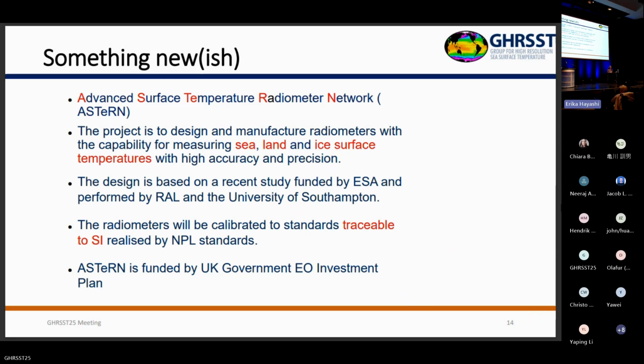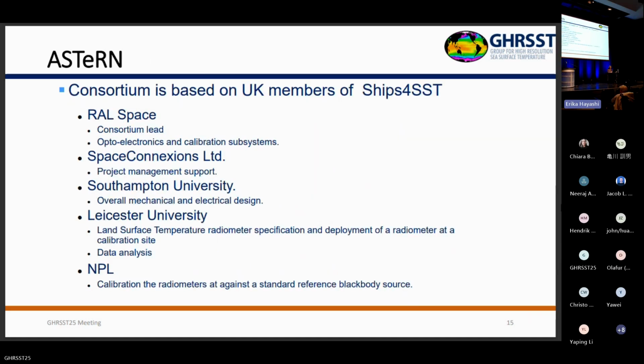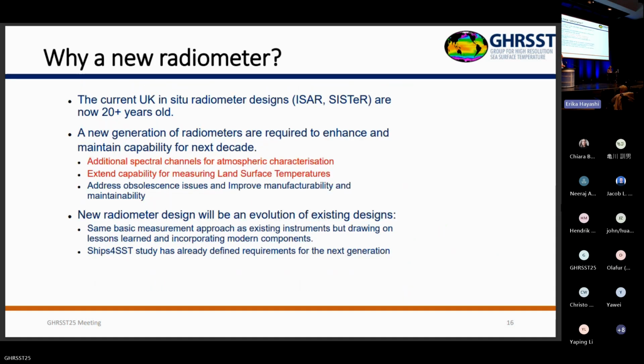So it's mainly the Rutherford Appleton Laboratory and us at the University of Southampton. There's the list of partners. Leicester University is the land partner, and NPL for calibration. It's a purely UK project at the moment, but we hope to expand it once we have the instruments ready. And the reason why we started a new radiometer is because the existing ones are getting quite old.